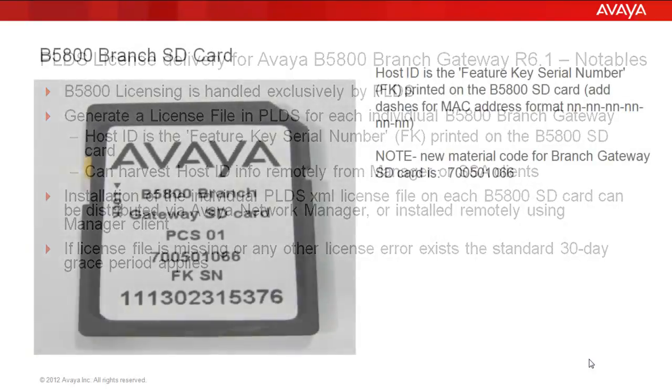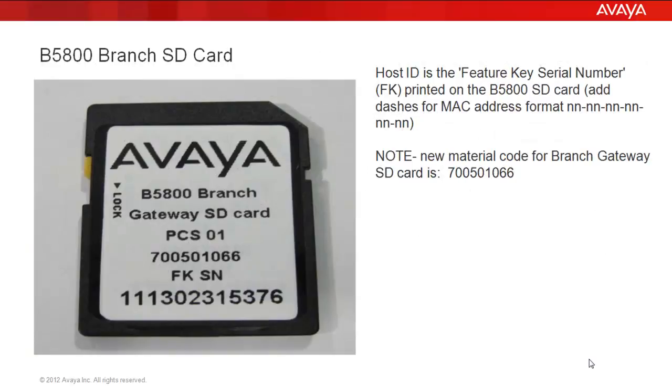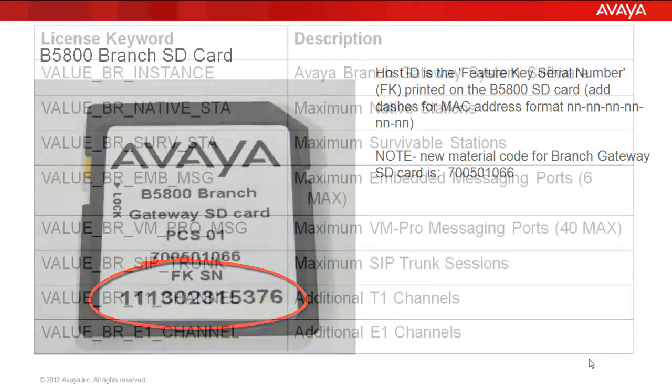Here's a look at the B5800 branch gateway secure digital card, and you see the feature key serial number circled at the bottom. That acts as a MAC address or host ID on the system, so the WebLM license file can be authenticated against this host ID internally on the B5800 system.